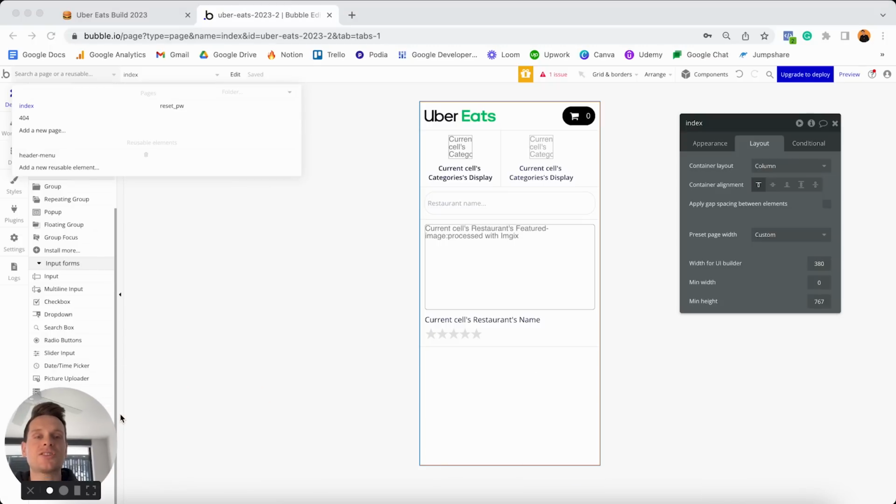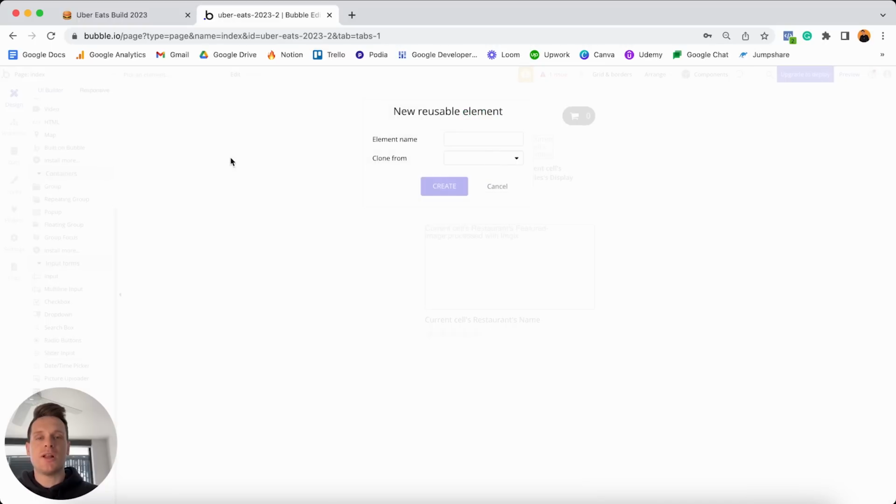But what I'd now like to do is create a reusable footer menu. So I want a menu that's always going to be positioned at the bottom of our page. And within that footer menu, we're going to allow users to navigate between all of the different pages within our app. So in order to create that menu, I'm going to once again build another reusable element. So I'm going to choose to add a new reusable element, and I'm going to call this the footer menu. I'll choose to create this.